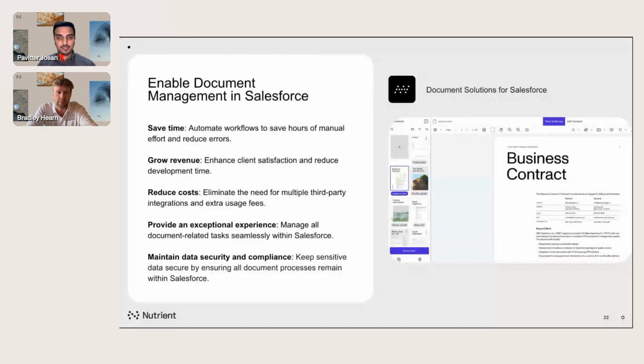All right, so just to recap here, as Pav showed, Nutrient's document solutions for Salesforce help address those initial challenges I mentioned about inefficiency and complexity. At the highest level, this solution enables you to streamline those document workflows for your users within your Salesforce instance. And as a result, those end users are able to complete and automate a wide range of document-centric tasks without leaving Salesforce, which improves productivity, saves costs, and enhances security for everyone.